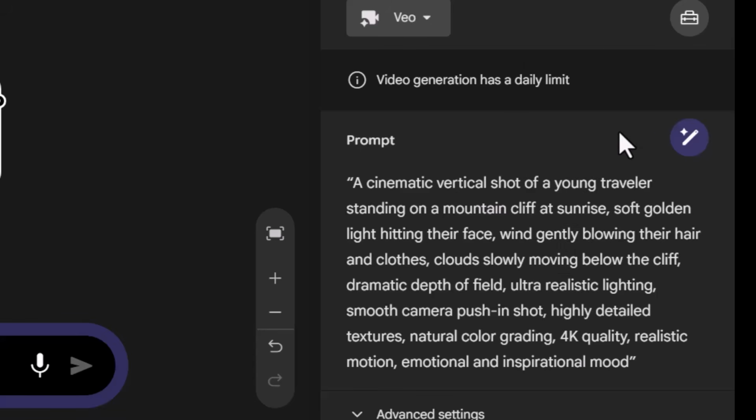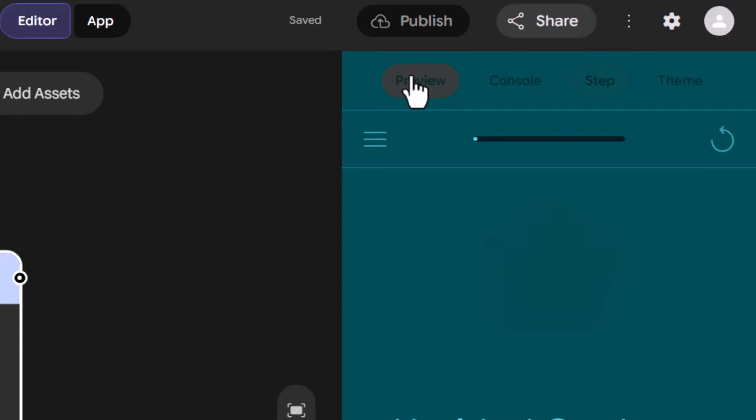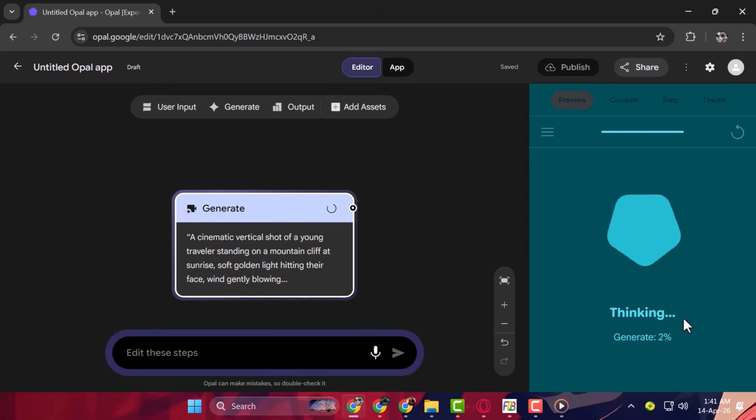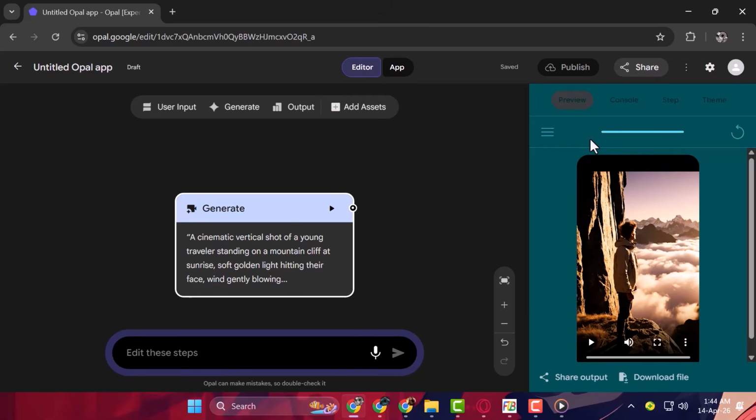Step 6. Generate your video. Once your prompt is ready, click the Preview button first. This helps the system process your input. Then click Start to begin generating the video. The generation process usually takes around 1 to 1.5 minutes. During this time, the AI is rendering frames, applying motion consistency, and refining visual details to ensure the output looks smooth and professional. When the video is ready, a preview will appear in your workspace.